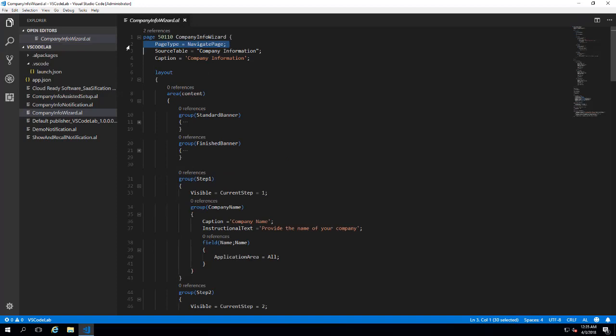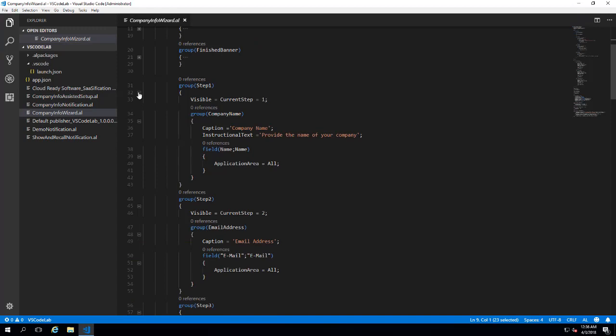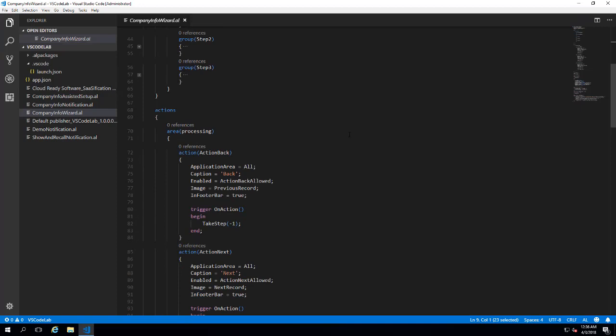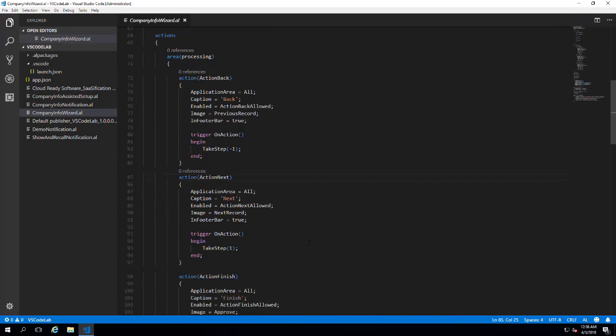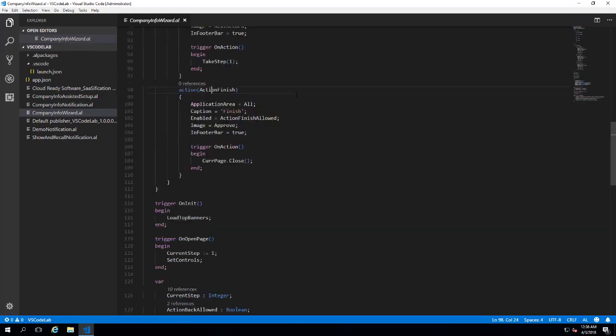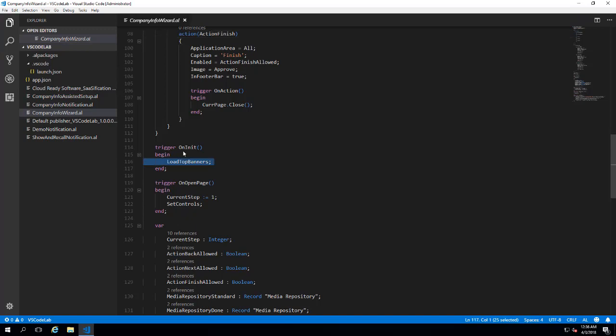So the page type is navigate page. We have a layout area with an area content; the standard and finished banner I'll get to in a second. And then we have the groups. This is step 1, that's step 2, and that's step 3. And we have actions: an action back, an action next, and an action finished. Because of the in footer bar equals true and it's a navigate page, that'll show up as buttons at the bottom. On init, we load the top banners.